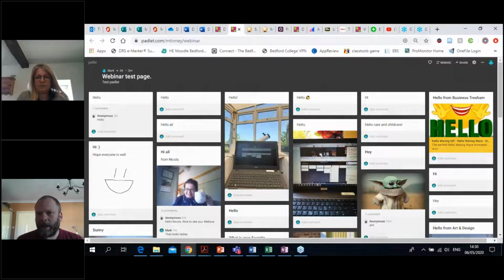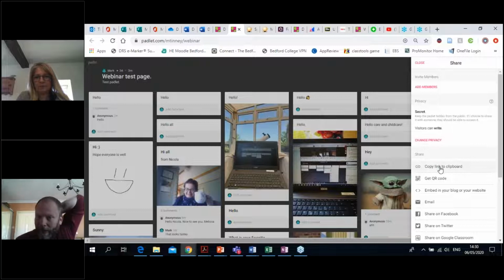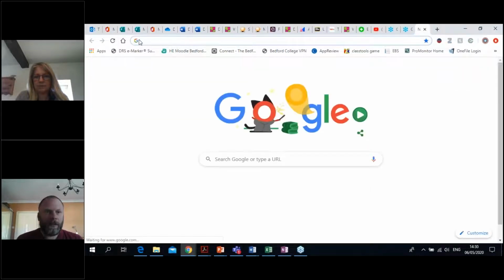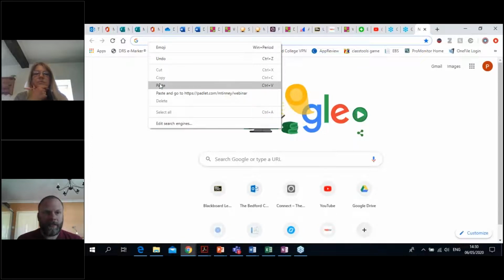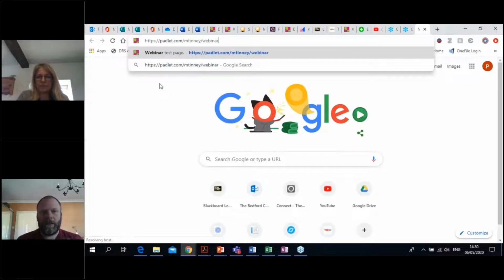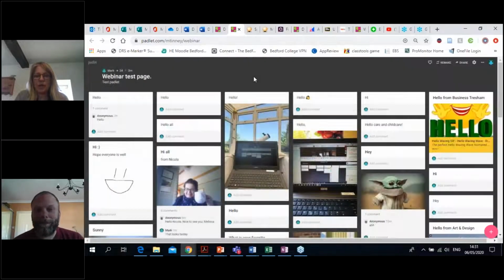So if I click shared here and copy link to Clipboard, what that means is copy Padlet URL to your clipboard. So if I open a new tab and I can right click and paste, it's just put it there. So it's given that link to my quick paste clipboard. So it just copied it for me so I don't have to type it all out. That's all it needs.